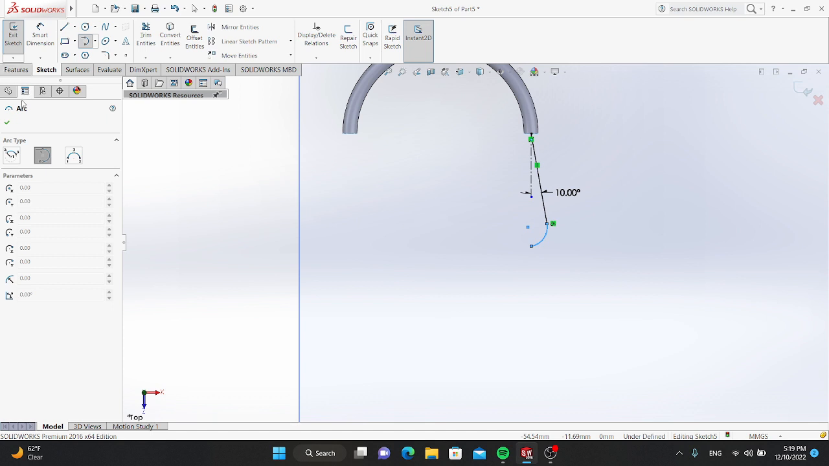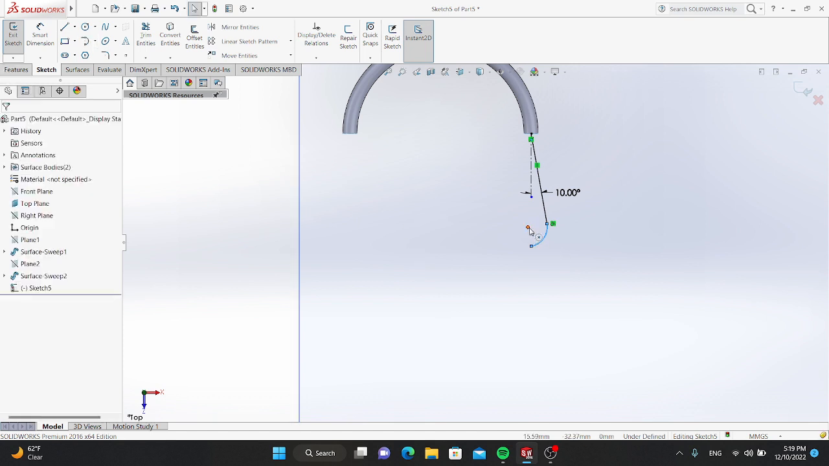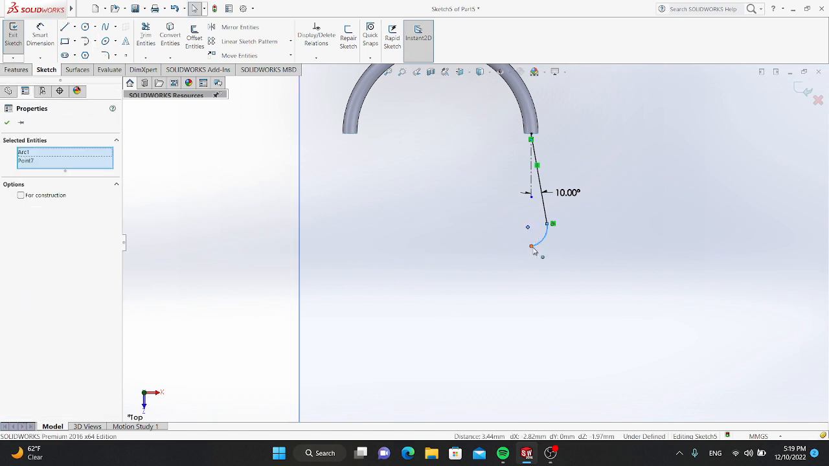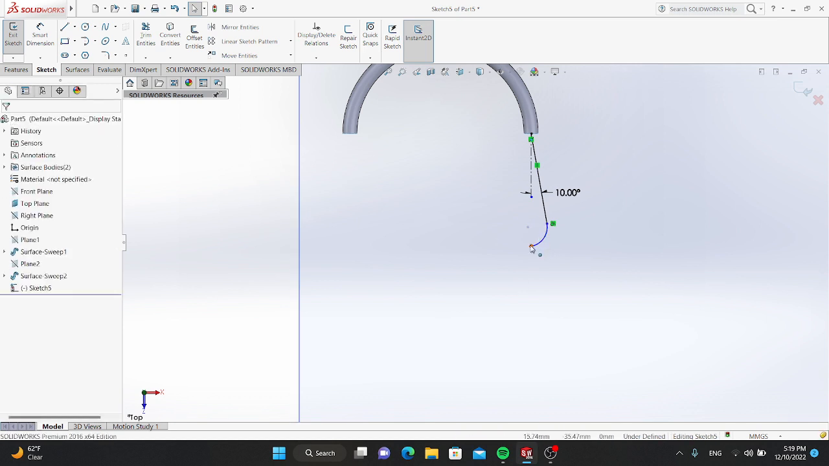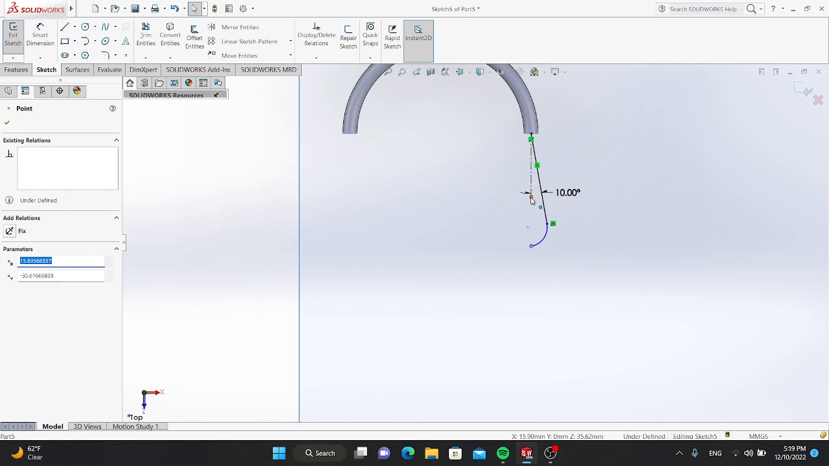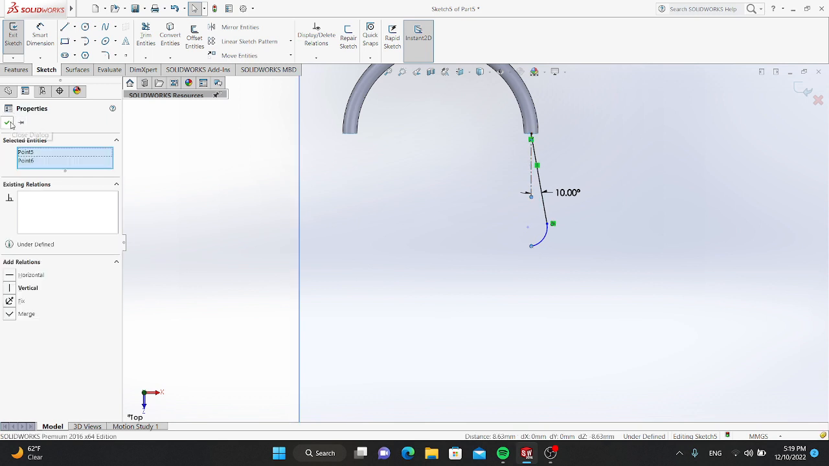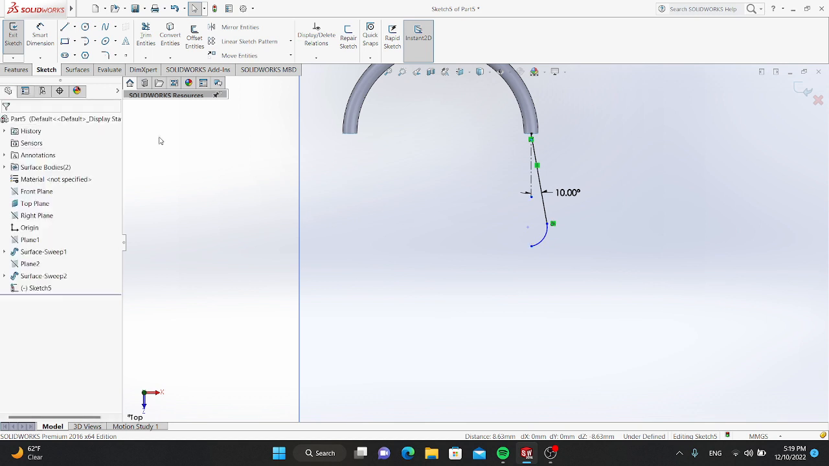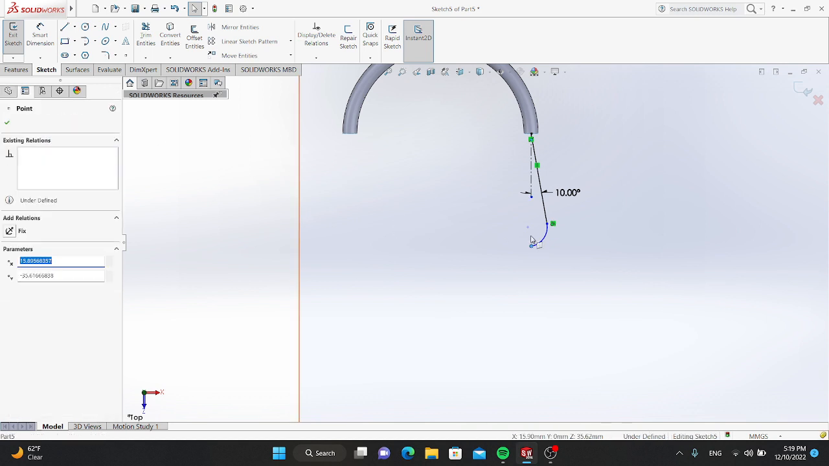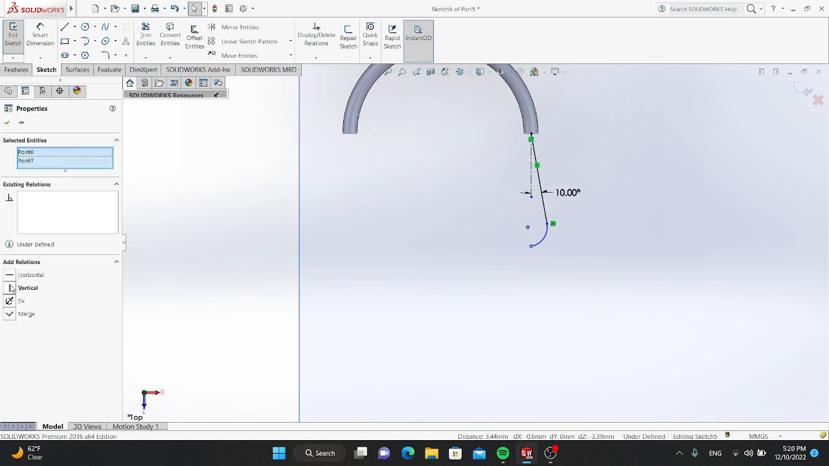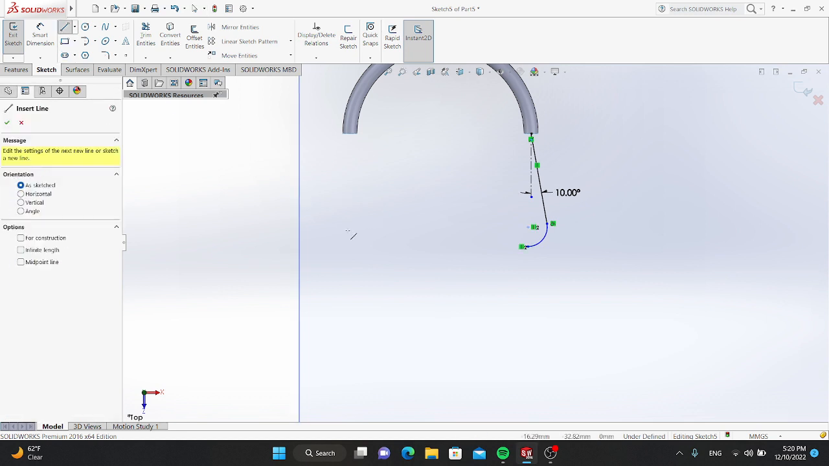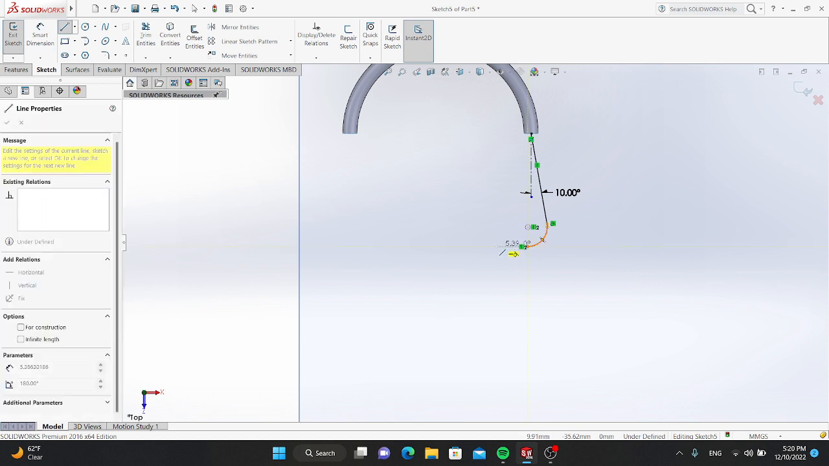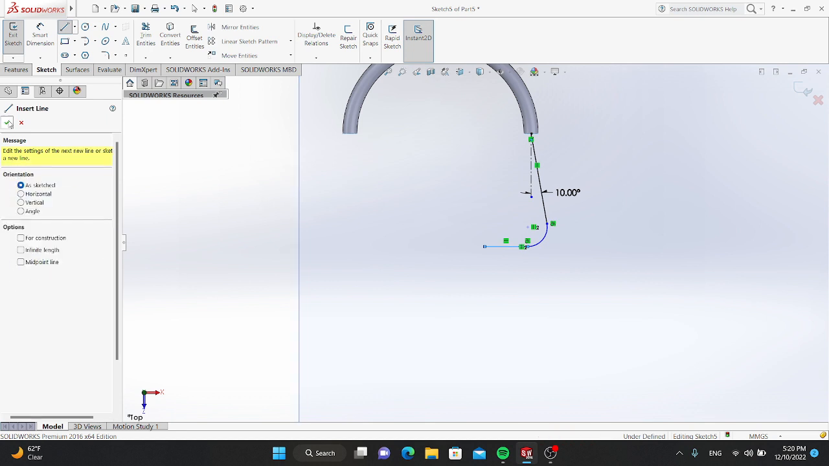Okay. Just let me make these points vertical to each other. That's vertical. Now I'll draw this line. Let it be a 7 degree.